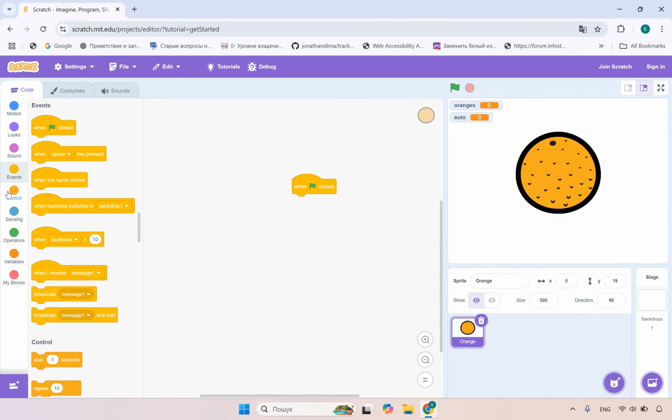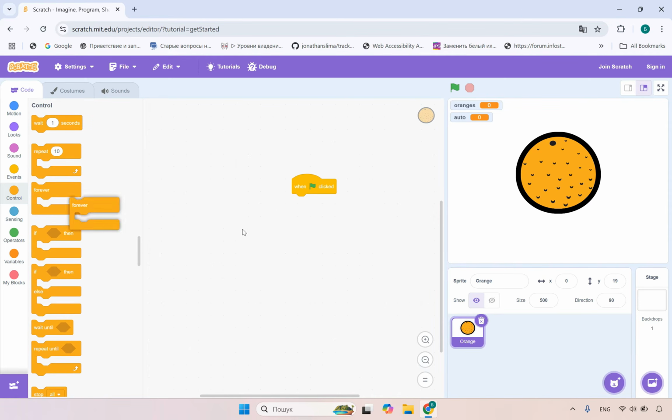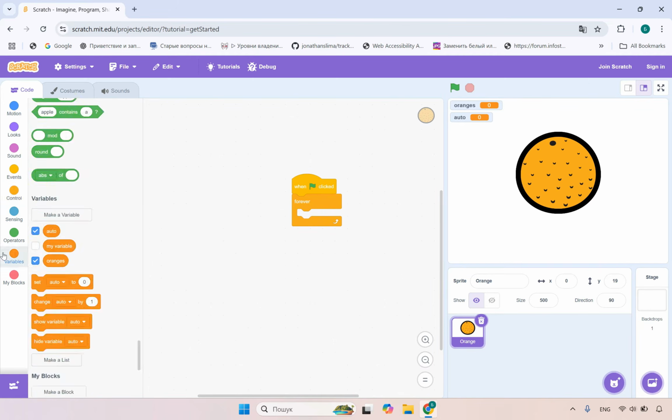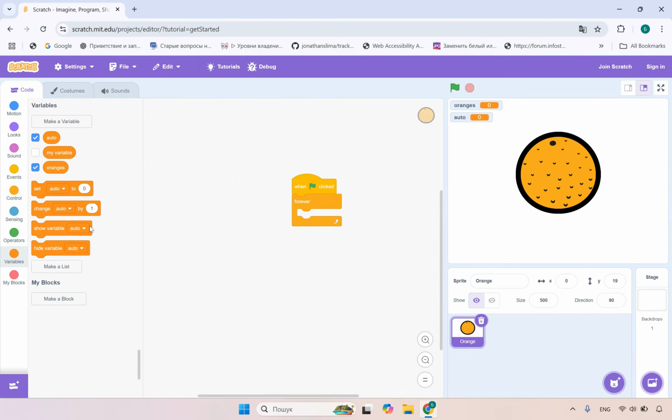Next, let's choose events and place here a block with a green flag clicked. Then go to Control and grab a forever loop. What's the point of this move? Let's return to variables and pick the block named change auto by 1. Okay. Now please pay attention to this. What happens if we run it with the green flag? Our score immediately starts increasing. But let's fix it.